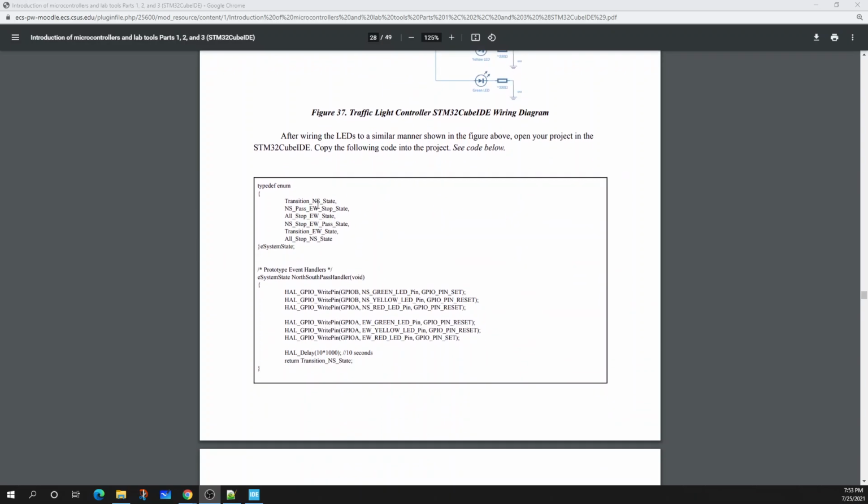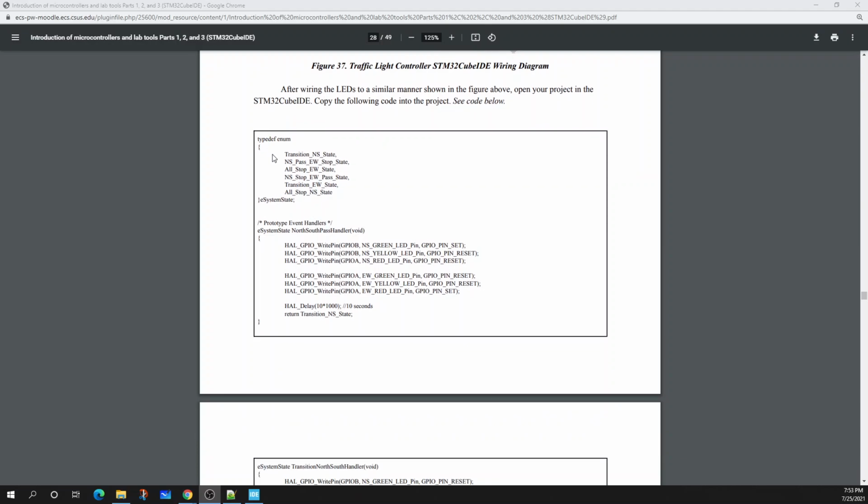Next, we're going to discuss some of the code. So here, we have a couple of different things. One is what's called an enum, or an enumeration. This is a custom data type that we've set up, and this makes it easier to understand what the different states in our finite state machine are.